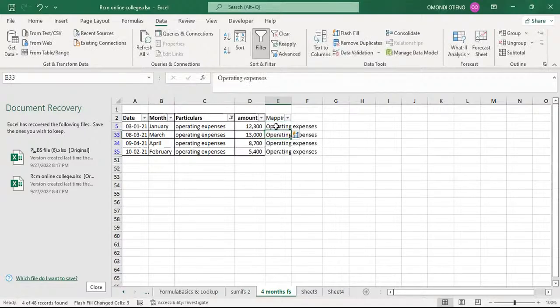Operating expenses. The moment you enter, you will find it now automatically filling the remaining cells, because the first one, what did you do? We flash filled the formula. So it will keep on doing all this for you. Once you enter the first one, these other ones will be automatically filled for you. Is that okay?